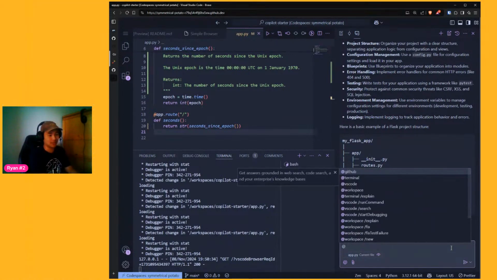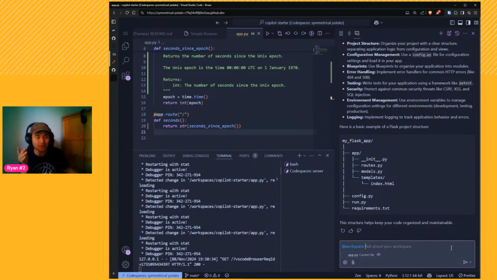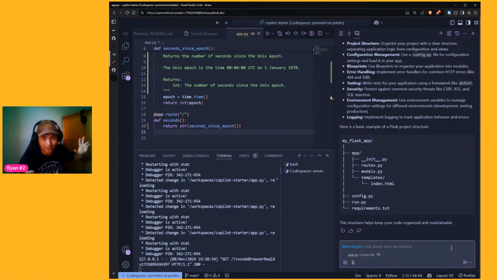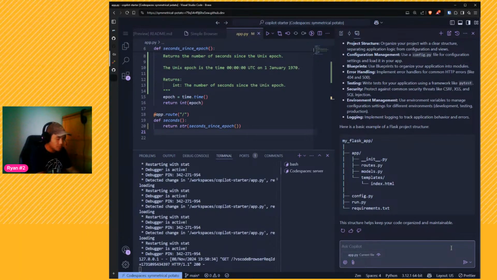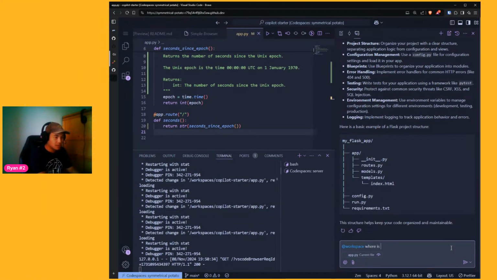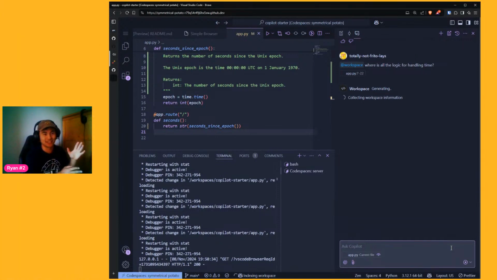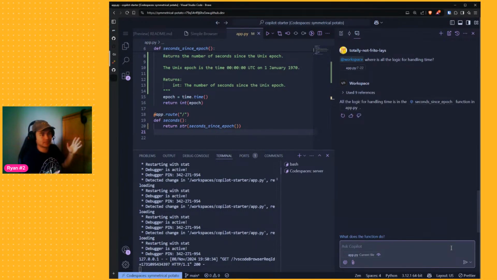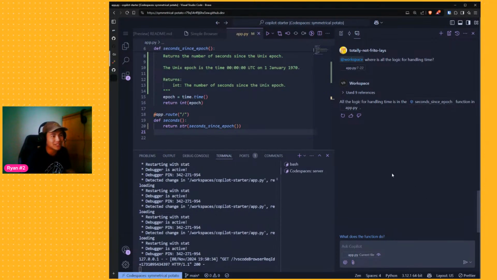Anyway, another really neat thing is, let's say you had a larger project. What you can do is you can add in the workspace, you could say, hey, @workspace, where is all the logic for handling time? And so if we had, let's say this is a more complicated workspace, it can actually find out what line and what files it is that refer to a certain line of code or what all the whatnots, which is really neat.